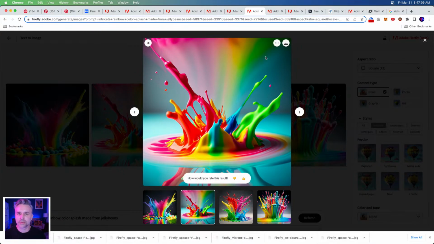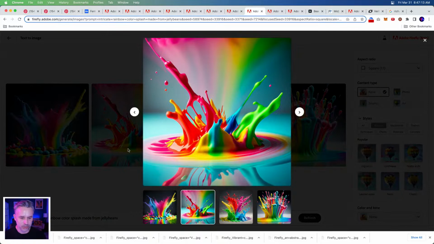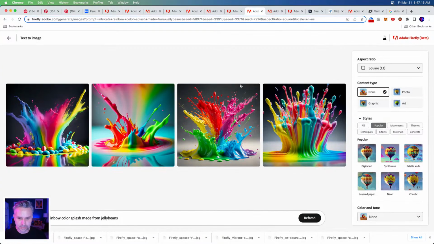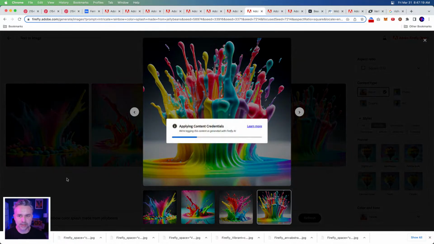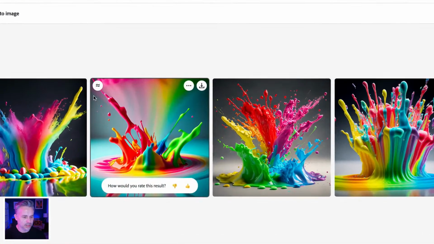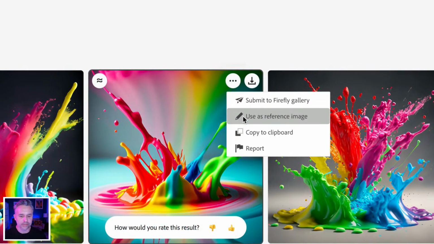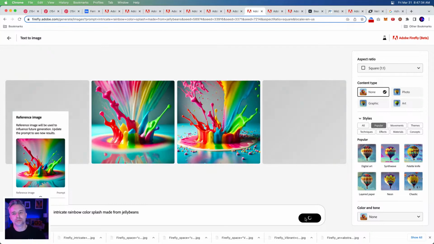And since I like this image a lot, this one was working the best out of all of these. This one's pretty cool. Did I download this one? Let's download this one as well. Make it pop. So for this one, since I like it the best, I'm going to use this as my reference image. Use as reference image. Right? And then just generate new resources.